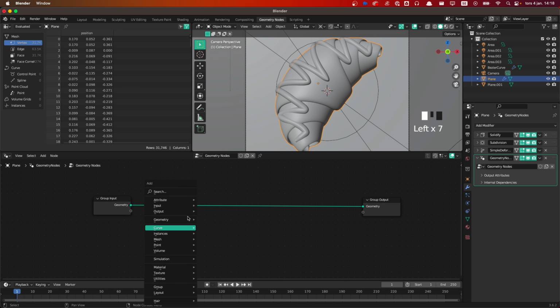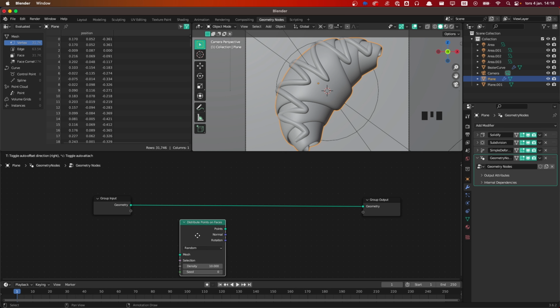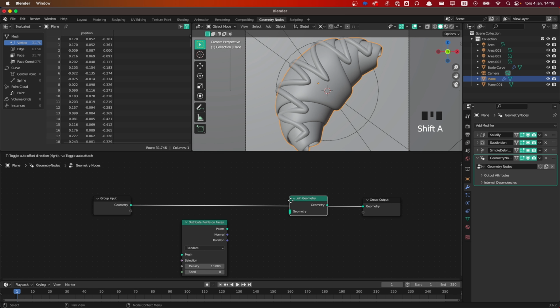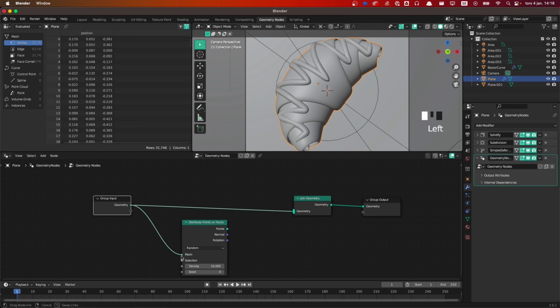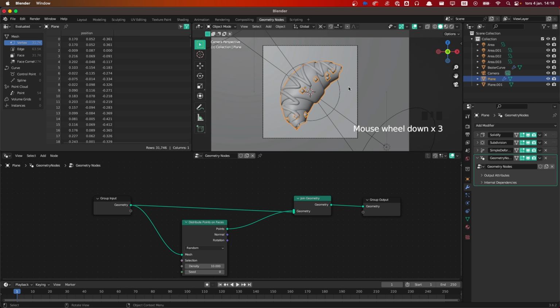If we press Shift A, then we can search for distribute points on faces. Right there. And then Shift A, search for a join geometry, and then we can place that on the line there. And then we can, from input, go into the mesh there, and then from points, we'll go into a join geometry. There we go. We have 10 random points now. We're going to add some more things.